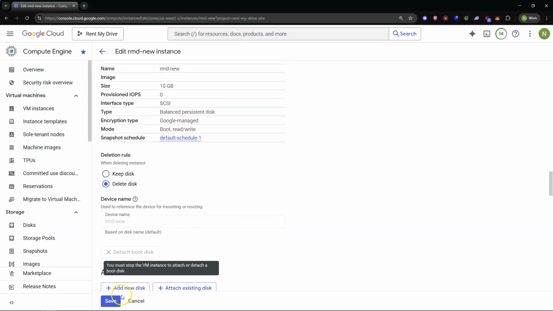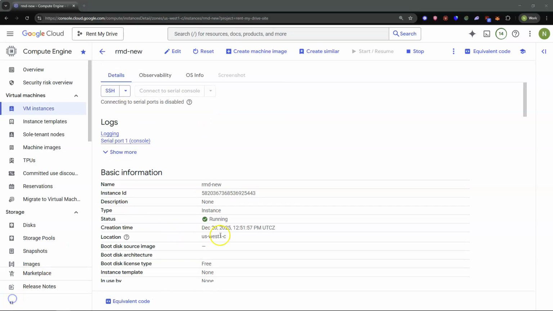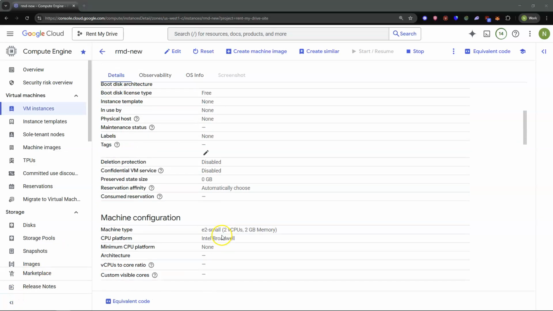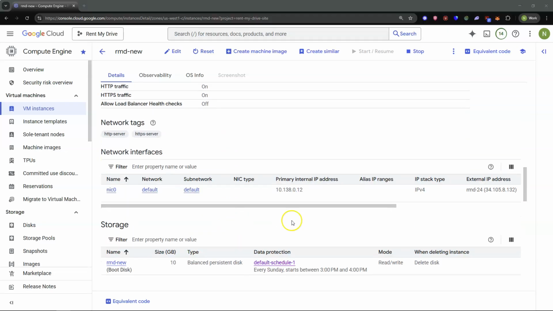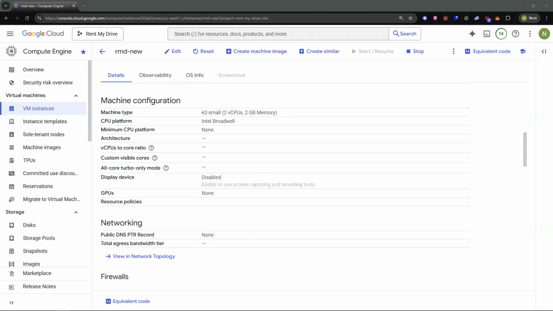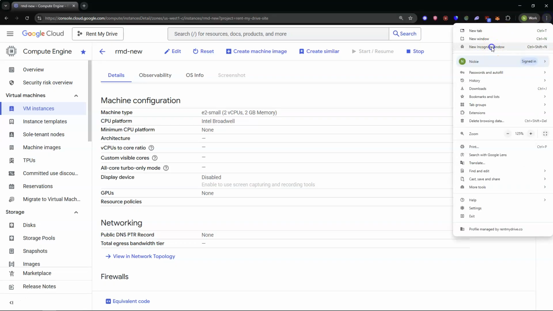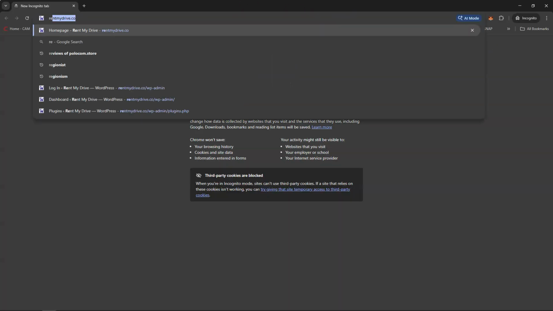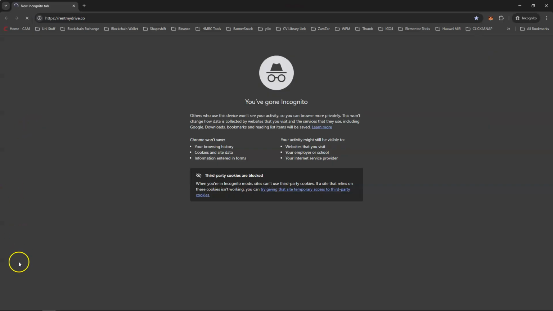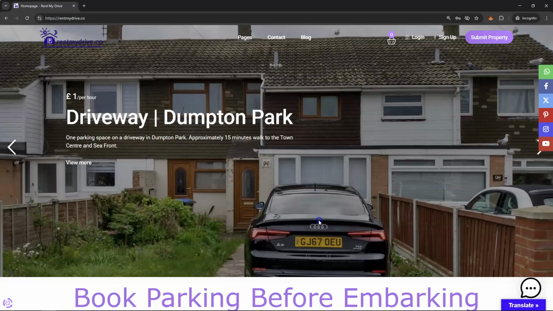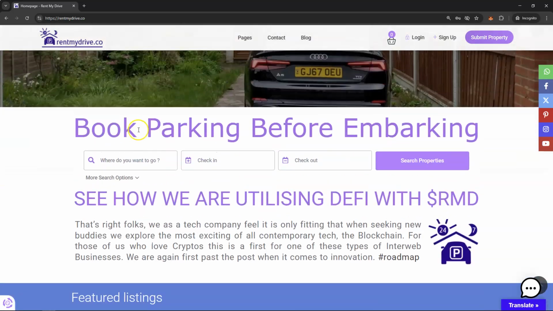I think that's pretty much about all we have to do really. Save that. Quick check, you can see US West 1C, and then again down here, we've now got the RMD 24 external IP address, and that is it. So what we'll do now, go incognito. This can take a little minute to come back, so I'm going to pause. And the site is back and working, just do some checks.